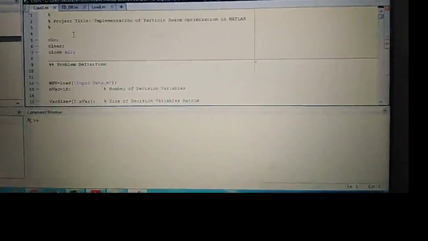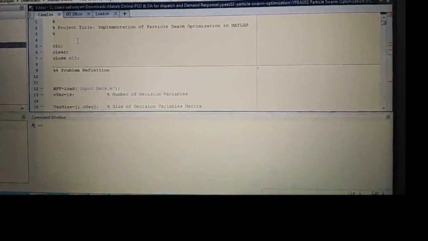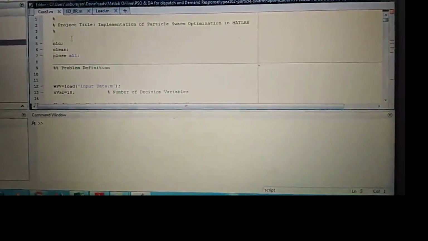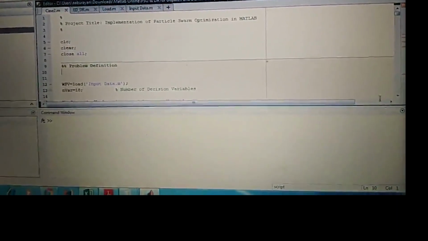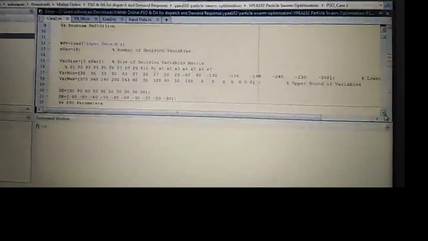Now we want to explain case 2. Case 2 for economic dispatch and demand response is the same as case 1, but the data is different and the initial parameters are different. The first thing is to load the input data, which contains the wind profile and solar profiles, and then the number of decision variables is 18. We have 10 generators, 1 network connection and 7 customers.